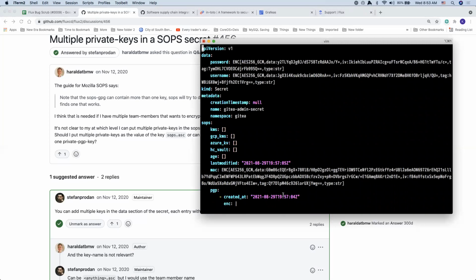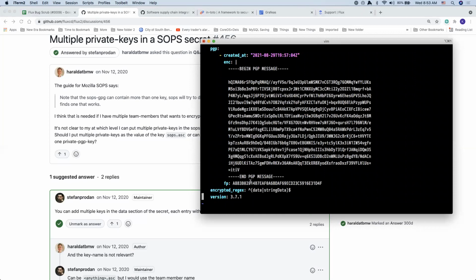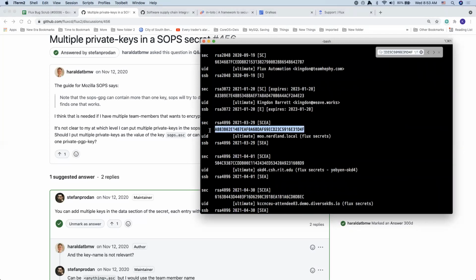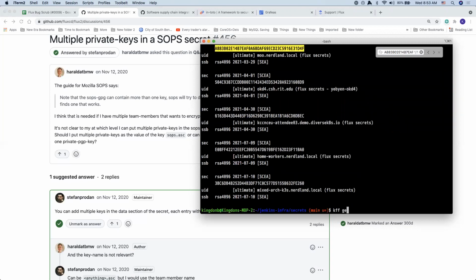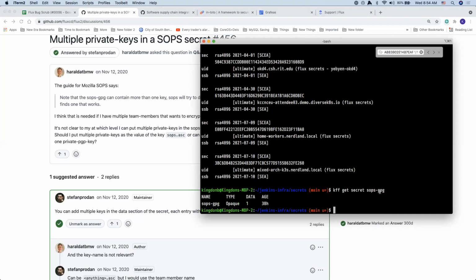Moreover, the key that is used to decrypt the data is mentioned here. So if I were to go into my key ring and list secret keys, I would find that here. That's a GPG secret that's in the cluster as a secret. The SOPS GPG key is one identity. And if you know anything about PGP, you can encrypt a message to multiple identities.